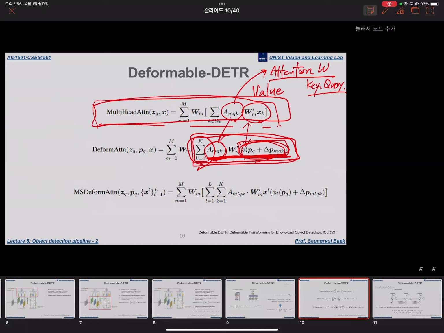When calculating this, we do not involve the key. That already reduces the complexity once. And we calculate this product between values for sparse points. That further reduces the complexity. And we apply this for multiple heads, same as before. So this involves the multi-head aspect.